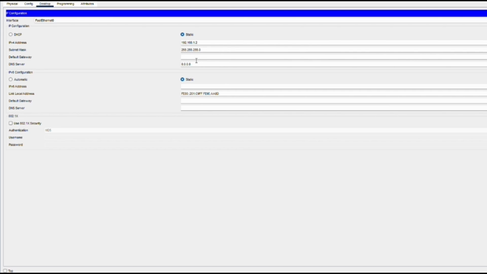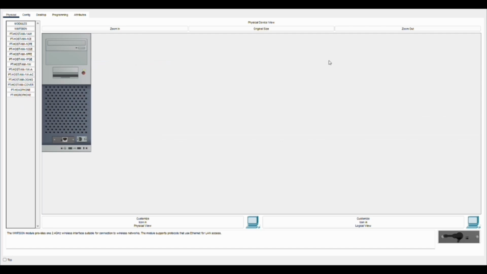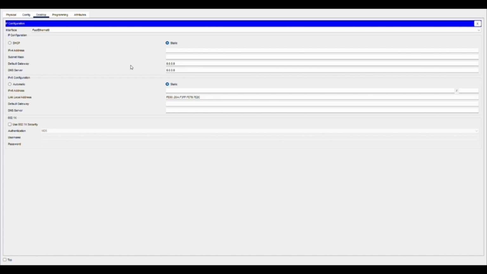Now I have to write a default gateway IP address. The IP I have given to my router, I will write it here. That is 192.168.1.3. So I have configured the IP of PC0. So same I will do like this to my PC1. So here I will go to desktop, IP configuration and write my IP here. I have given it IP 192.168.2.2.